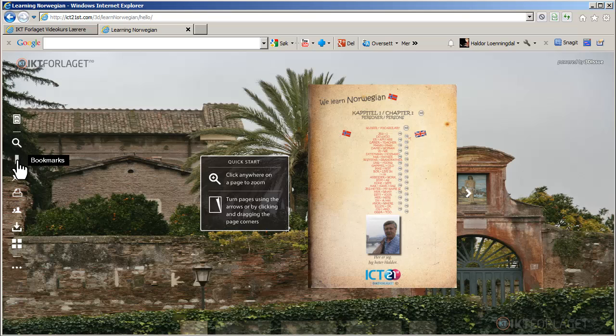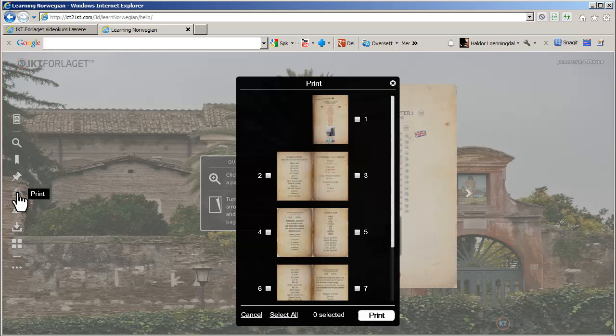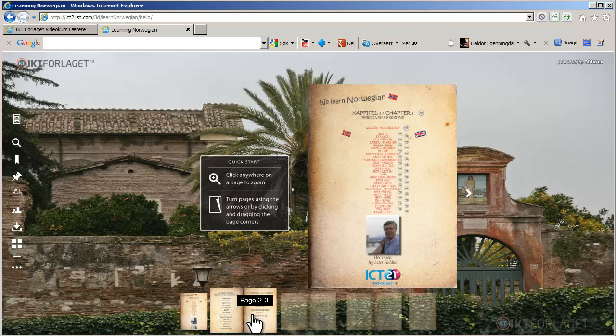Then you can bookmark the pages, you can write your own notes. This is something you can do on a PC and a Mac. And you can also print one or several pages. You just click the pages you want to print out, and if you want to have them in black and white only to save you money, then you do that. But that you do on the printer. Here you choose which page or pages you want to print.